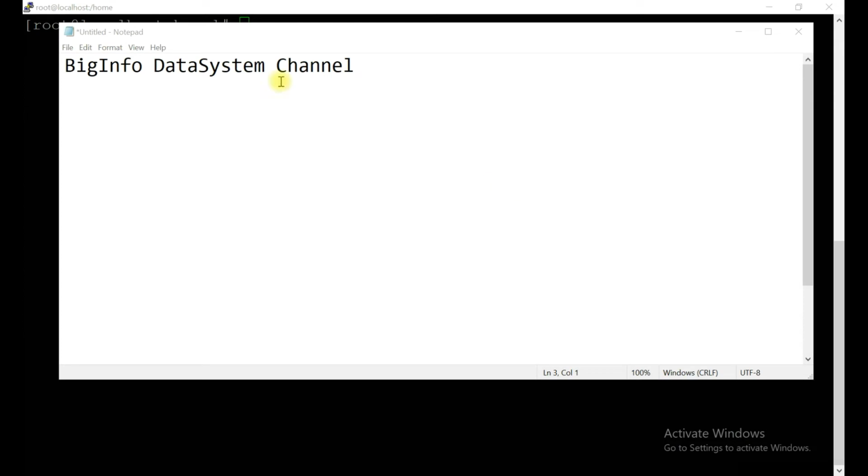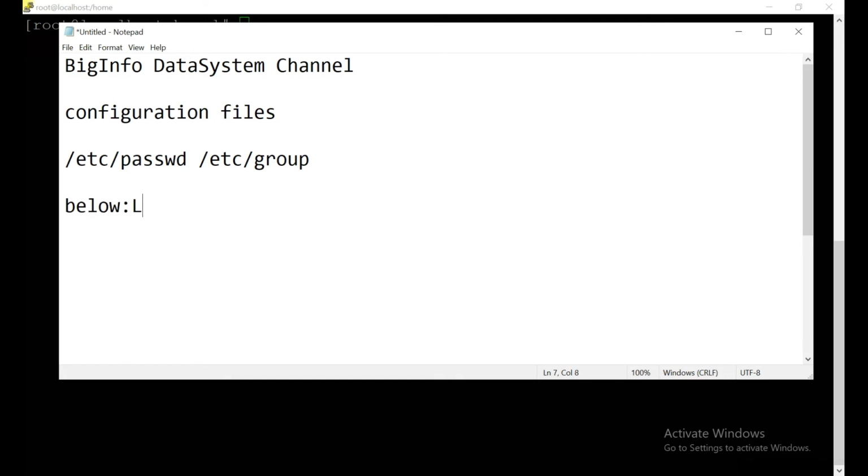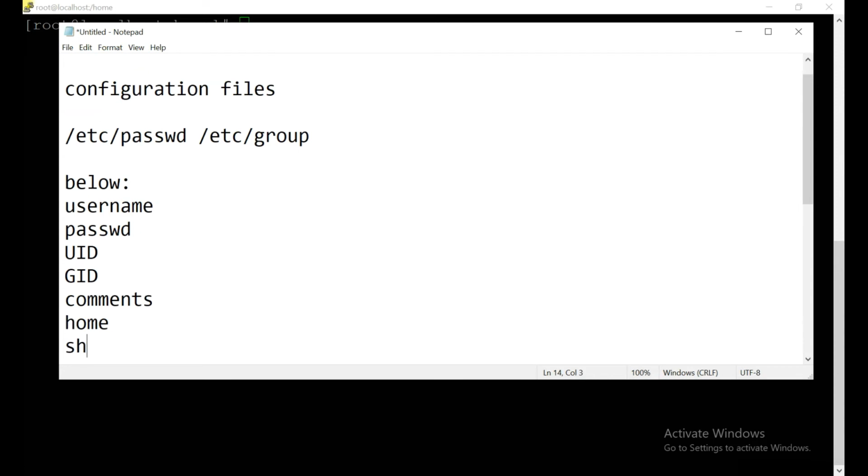First of all, you should know what a configuration file is. When we create a user, the configuration files are /etc/passwd and /etc/group. Whenever you create a user, you require the below things. First is username, second is password, third is UID, user ID, GID, group ID, comments, which help us to recognize the user, what the user does, then the home directory of a user, and then shell.